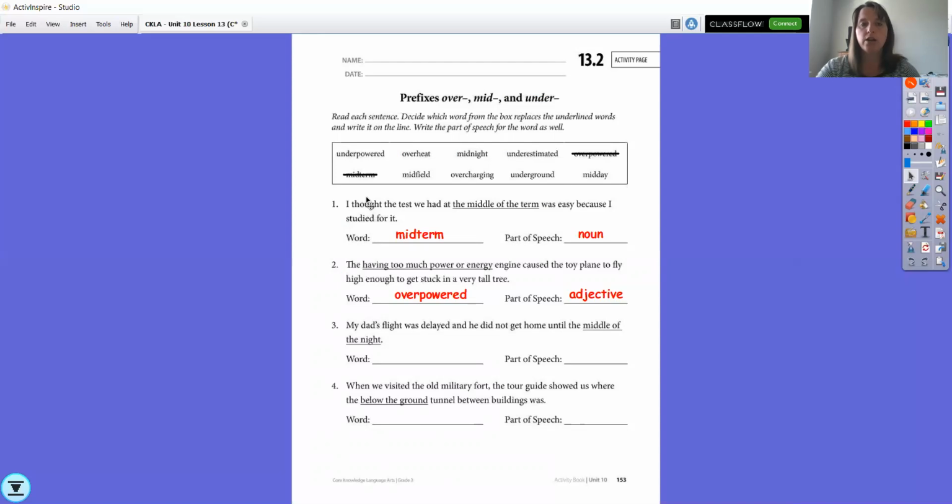So number 1, I thought the test we had at the middle of the term was easy because I studied for it. What word would go here out of our word bank? Oh, middle of term, I know that's midterm. Now midterm is a point in time. Time is a noun. Therefore, I would put my part of speech as a noun.